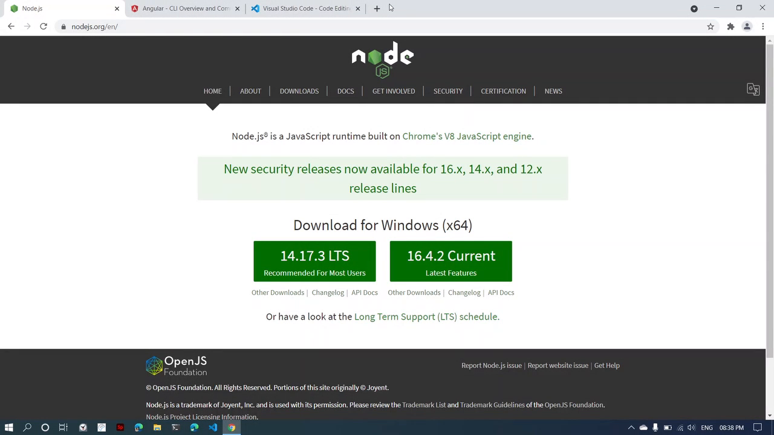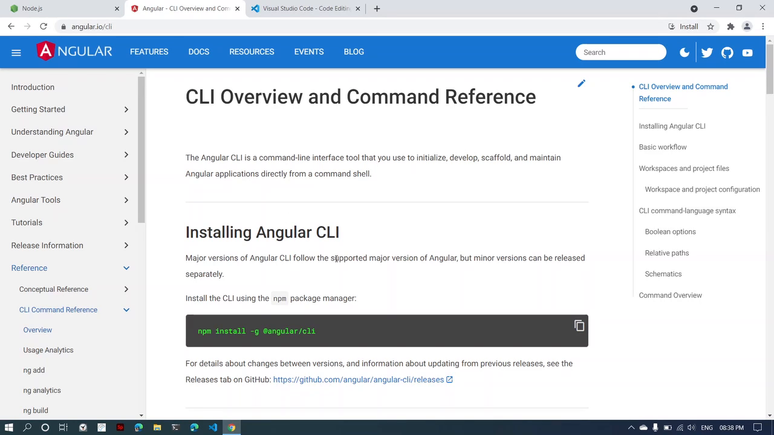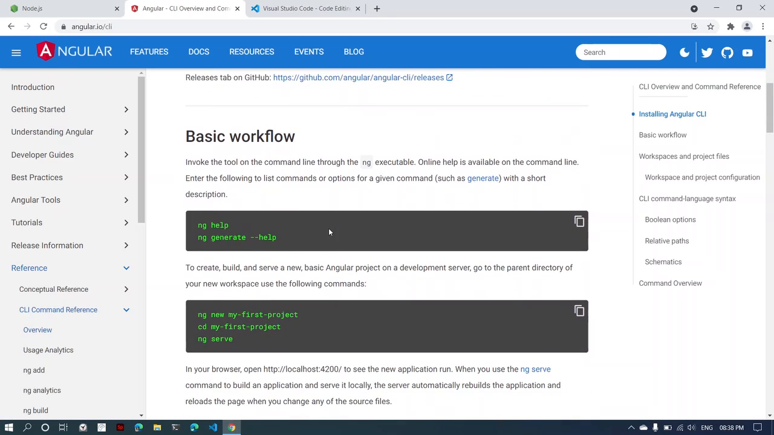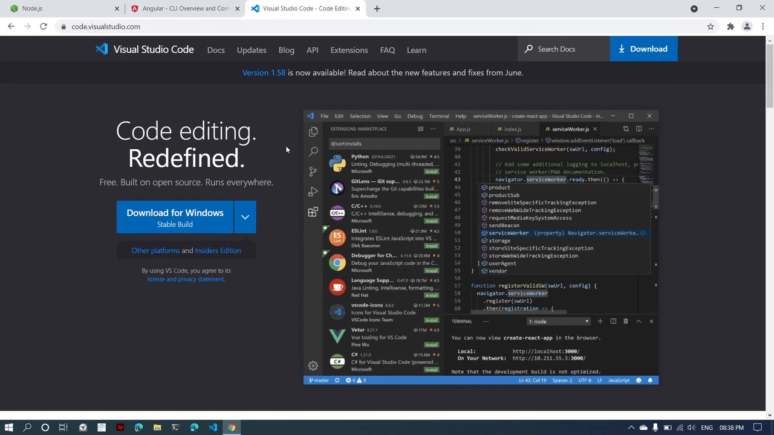Let us see our prerequisites. Number one, Node.js, either the LTS version or the current version. And number two, Angular CLI. If you want to install Angular CLI on your system, use npm install -g @angular/cli. And to kickstart your first project, type ng new with your first Angular project's name. And number three is Visual Studio Code, the IDE which I'm going to use. So these are our prerequisites which we'll be using in this video.